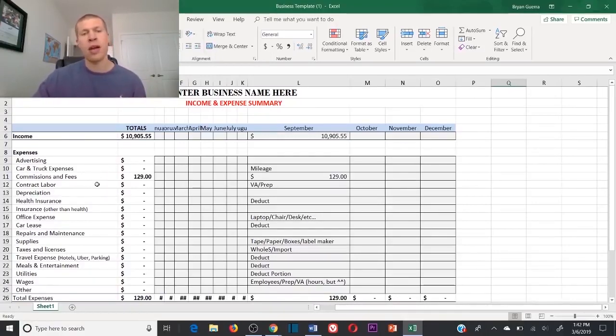Now, contract labor. That's where you're going to put things like your VA and your prep center. You'll see down here I also listed some of those in wages. But this is going to depend on the hours that you're paying them. If you have full-time employees, or if you're simply hiring contract labor here and there for a VA or a prep center, that's going to fall into that.